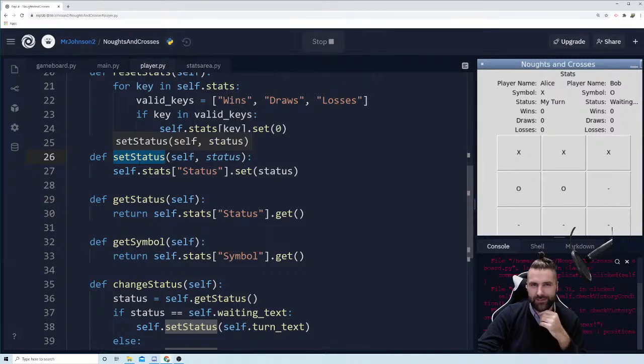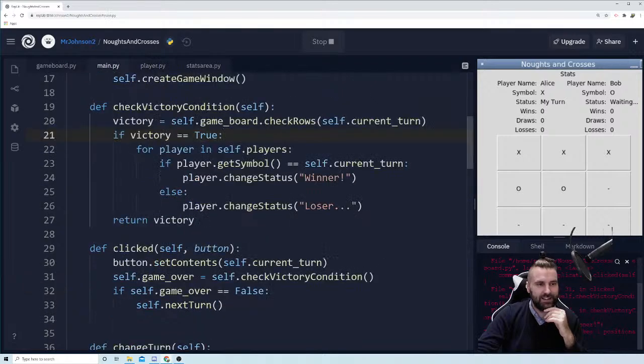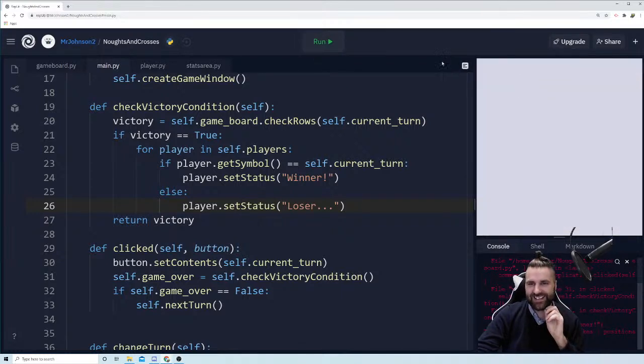I've not named these very well, have I? This should have been flip status. I said yesterday in the last version, this should have said flip status. That makes so much more sense. Okay, let's go back to main. Instead of saying change, we're going to say set. So here, we're going to say set status. Set status. Okay, because we're setting it. Flip would have made so much more sense. Anyway, I'm over it. So let's run this again.